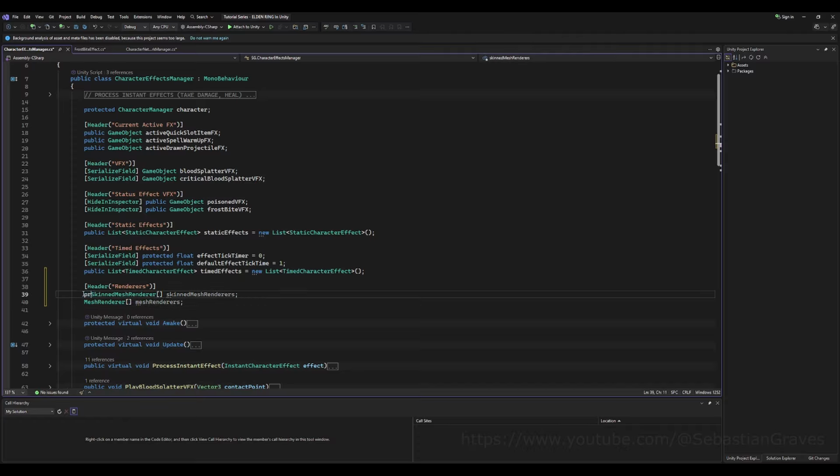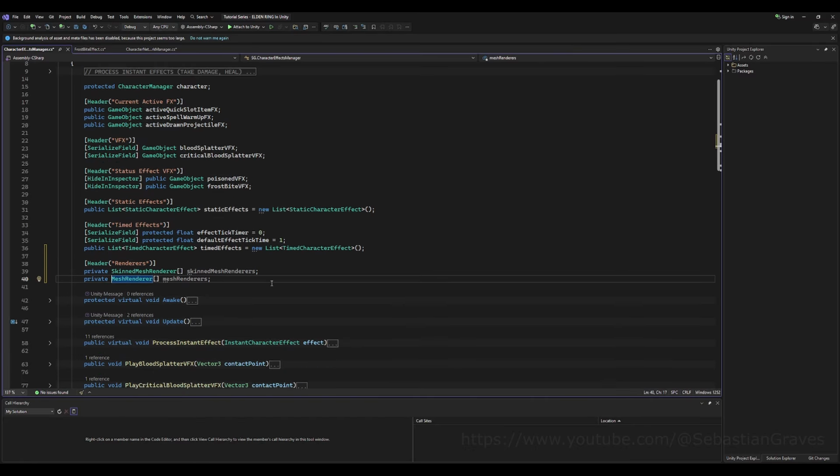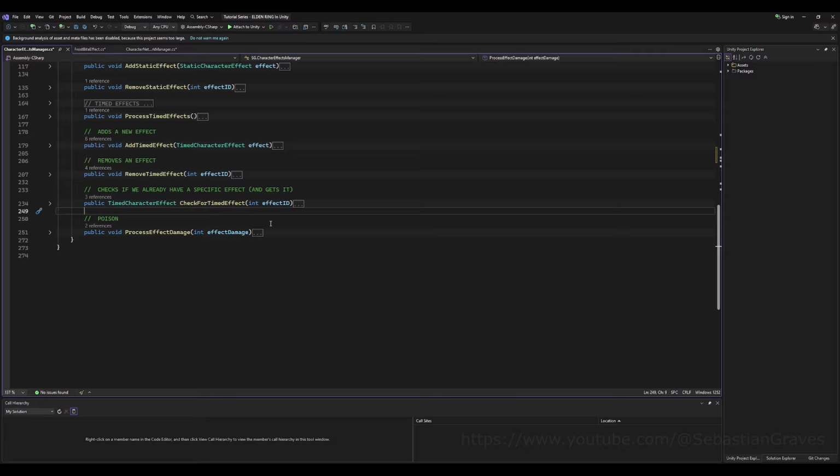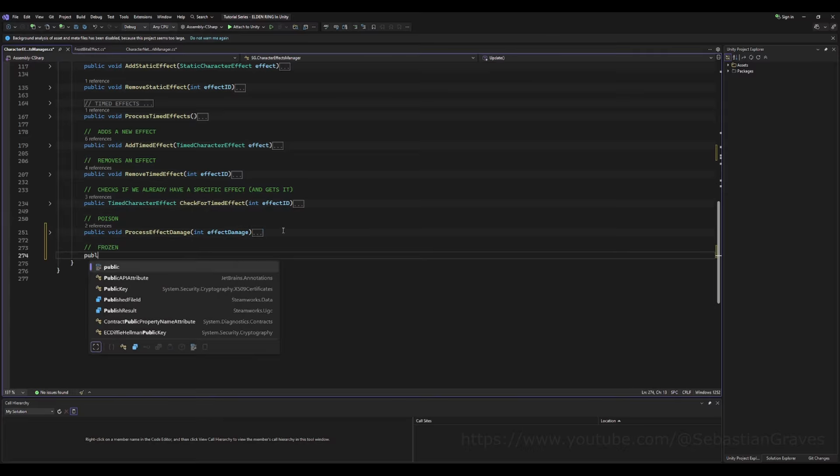But if your character is wearing armor, it's most definitely almost a skin mesh renderer. So let's make two private arrays for these, because we want to include our weapons or anything we're holding in the thing that's being frozen, unless you don't, in which case don't include that if you just want to not include your weapons.